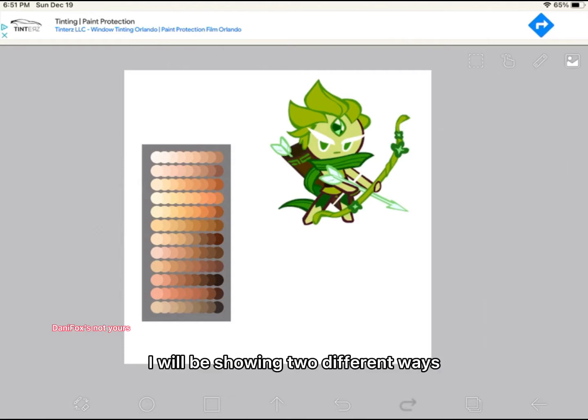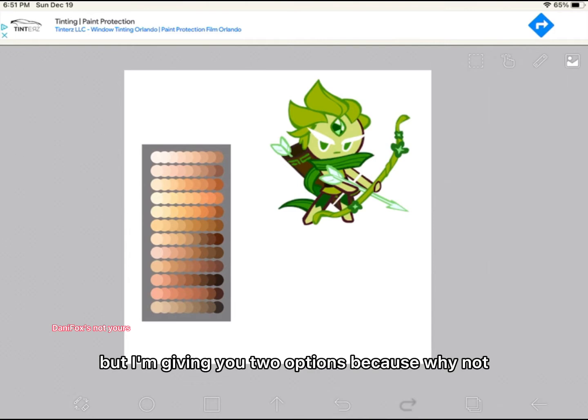Get the right skin tones for characters with unrealistic skin tones. In this example, I will be showing two different ways you can get skin tones for the characters. The first one is a little inaccurate and could give you a bit of an inaccurate skin tone since there's so many skin tones on skin tone charts, but the second option I'm about to show you is a bit more of a realistic example, and in my opinion, an easier option, but I'm giving you two options because why not?